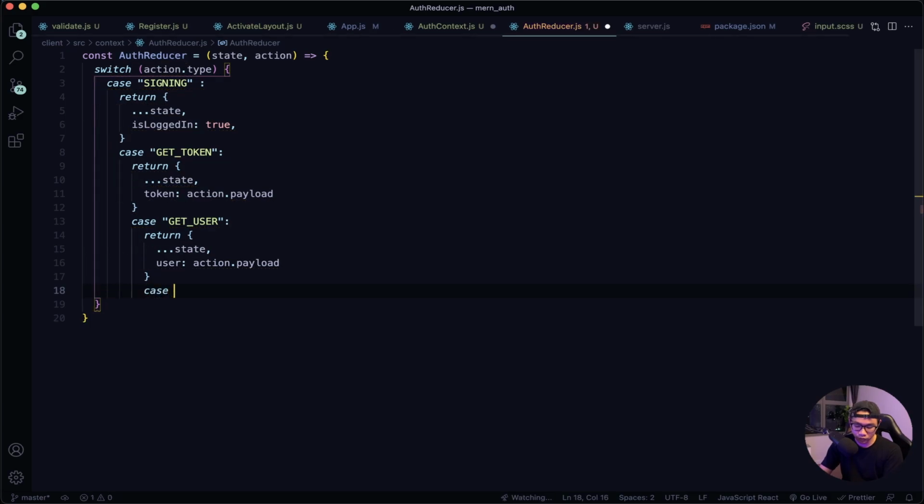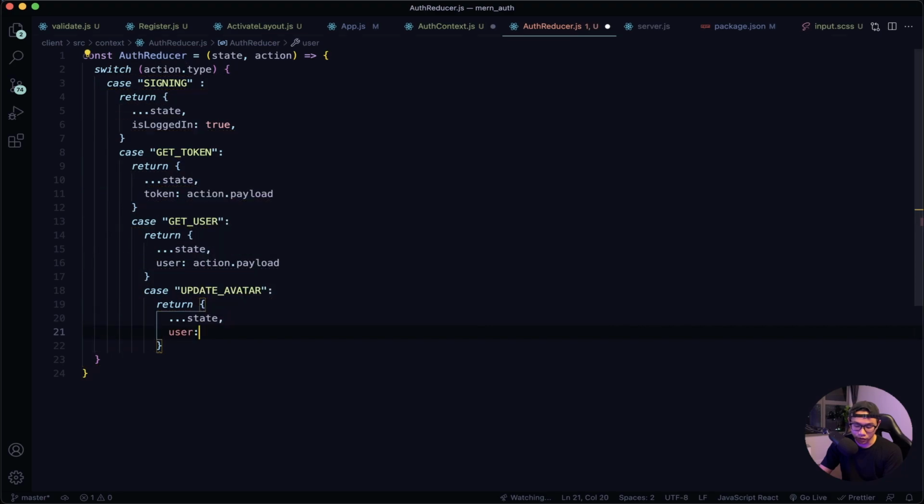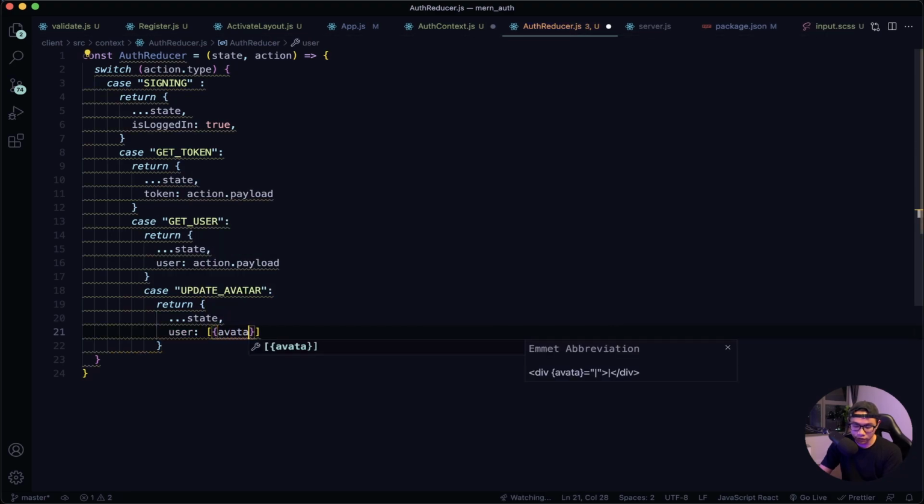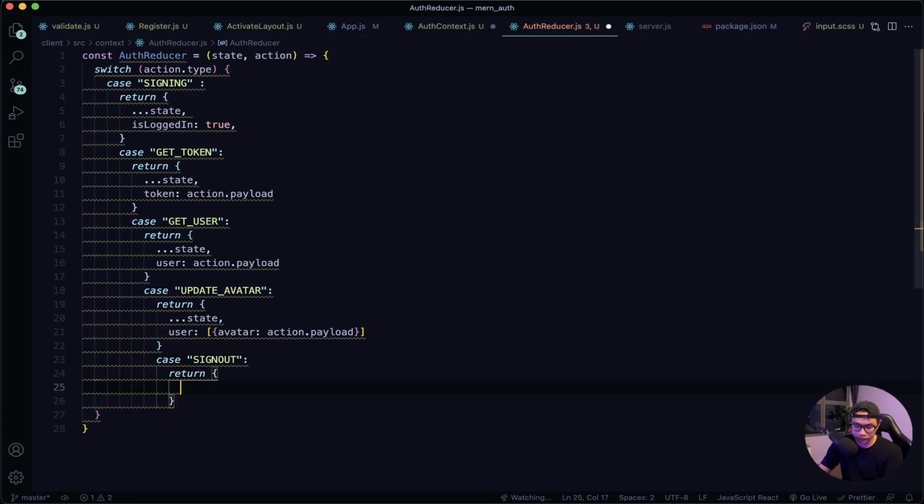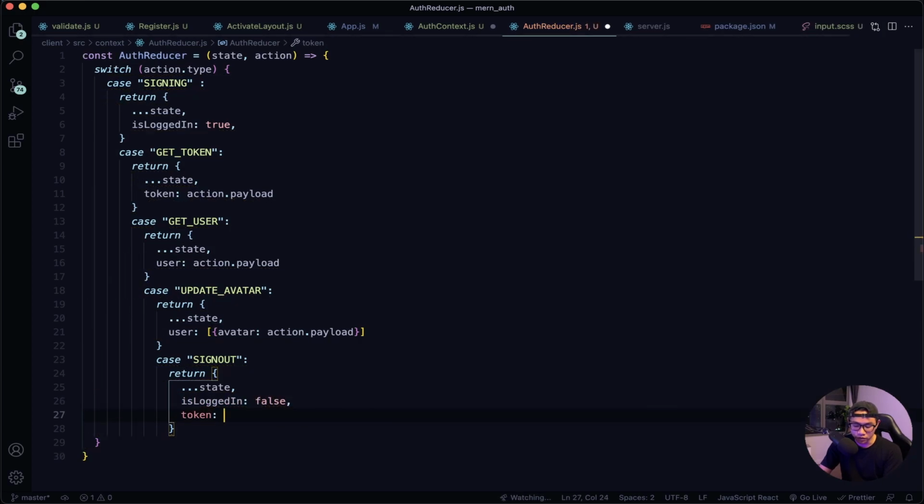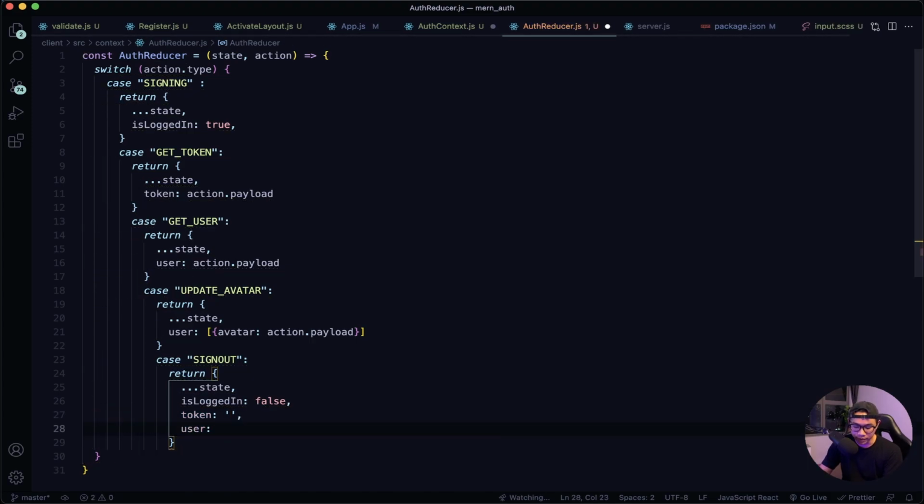Our fourth case will be update_avatar. So return state. And then inside our user array, we want to target the avatar and pass in our action payload. And then our last case will be sign out, return state. We want to say is logged in will be false. We also want to remove the token and set that back to an empty string. And then also our user will be an empty array.